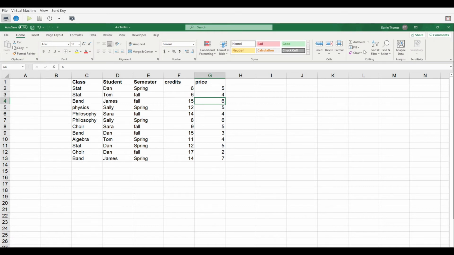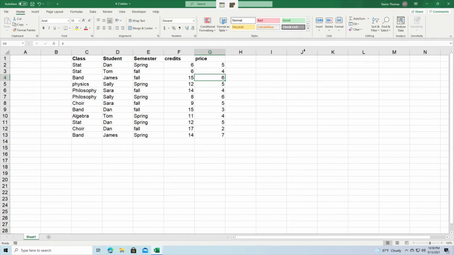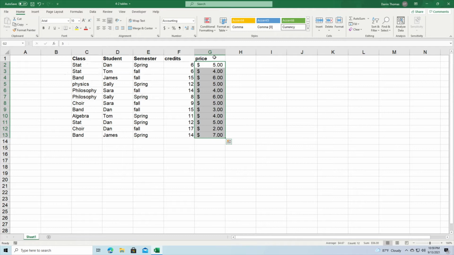So I have my table right here, and it's just a table about students and classes they've taken, just pretend data. So we've got classes, students, semester, how many credits, the price they paid, whatever. I could convert this to dollars if I really wanted to by just clicking on the dollar sign, like so. Credits is just a regular number. It's not a currency.